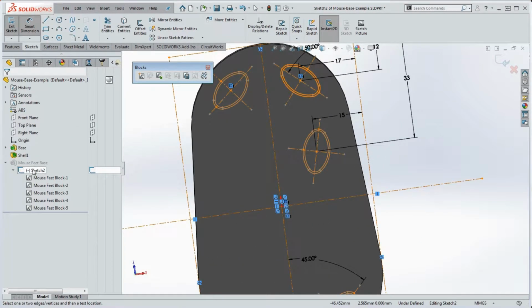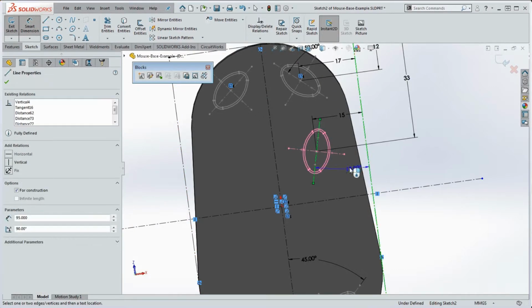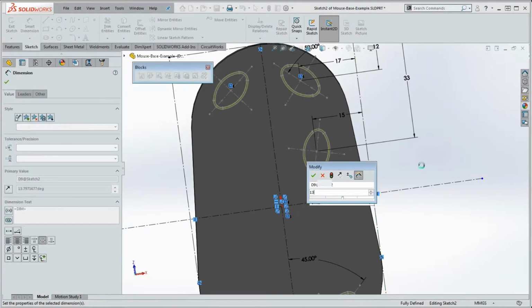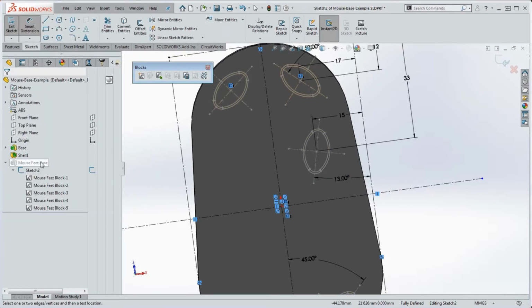And to get this fully defined, we have that minus sign over here in our sketch 2. Go back to Smart Dimension, maybe create a dimension between that line, the line of our block, and that line which defines that bounding box in a way, maybe make that 13 degrees. Now that's going to be fully defined, so our minus sign in that sketch 2 is gone.